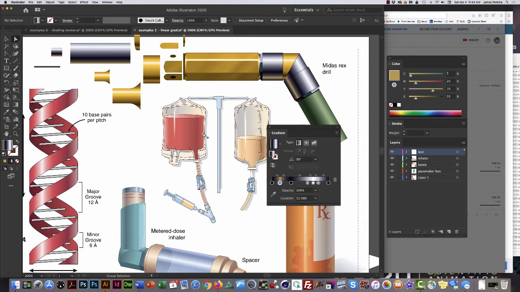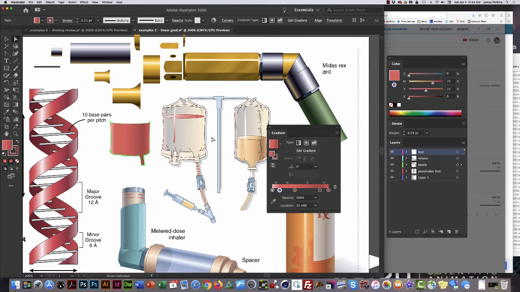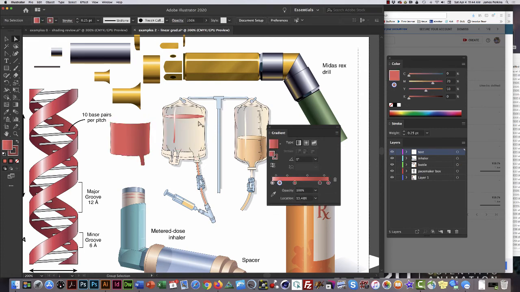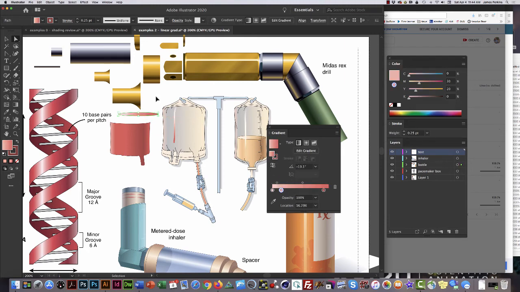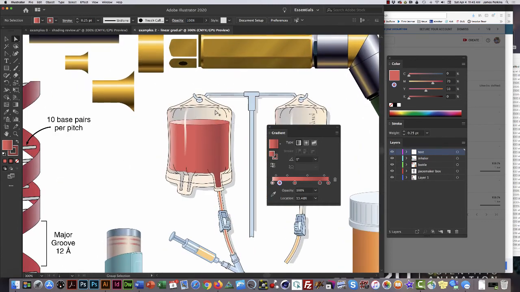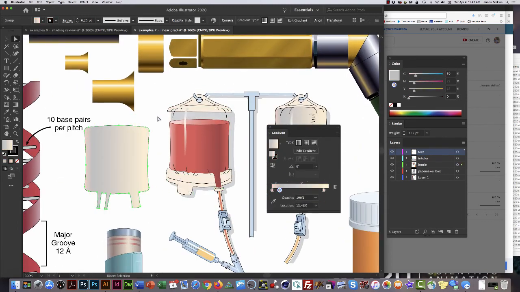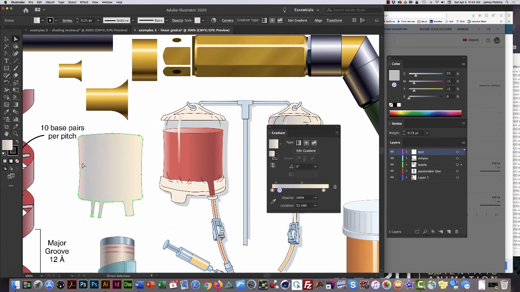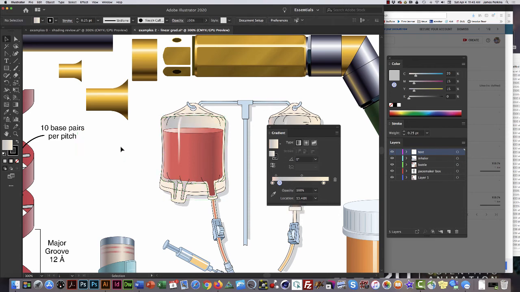These IV bags: simple linear gradient there, another linear gradient for the top surface of the fluid, and there's even a linear gradient for the interior of the bag. And you notice that this one's darker on the left and gets lighter on the right. That's because if you're looking at the interior of an object, it's going to be shaded on the left where the light's being blocked. It's going to be lighter on the right-hand side where the light can actually get through and hit it.